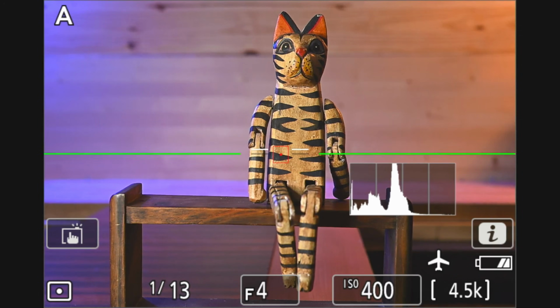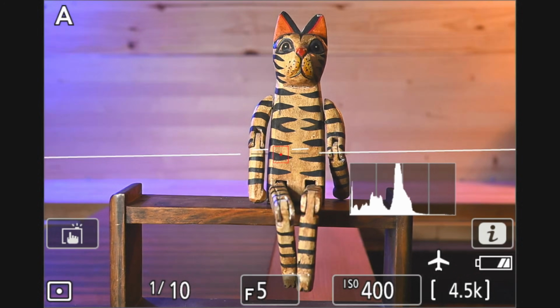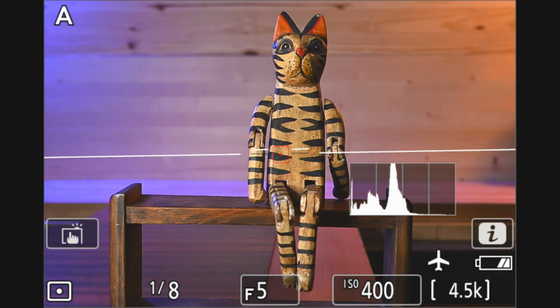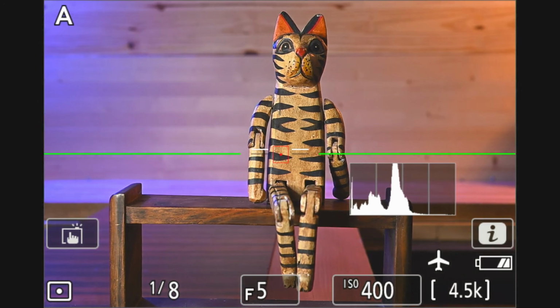So you can see here, when I have manual ISO, as I change the aperture, you can see the camera picks the shutter speed. Notice how the histogram doesn't really change. There's a little bit of change as it's in between flicking.